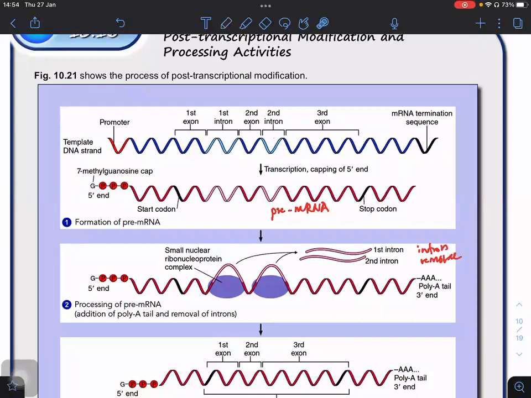Then you can see that at the 5' end here, we add a cap. This cap is called the 5' cap. I will tell you why later. And then at the tail here, we add what we call the poly-A tail. A stands for adenine, so they add a lot of adenine. The reason to add the cap and the tail is very important: to stabilize the mRNA molecule, because the mRNA molecule is very fragile.